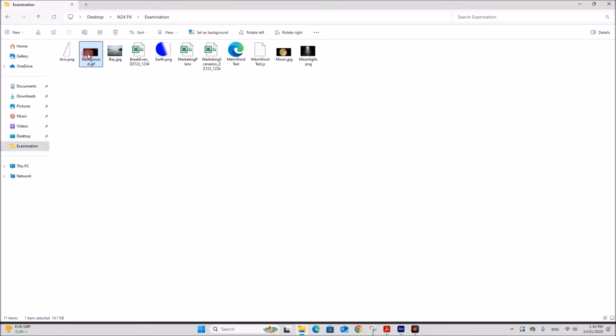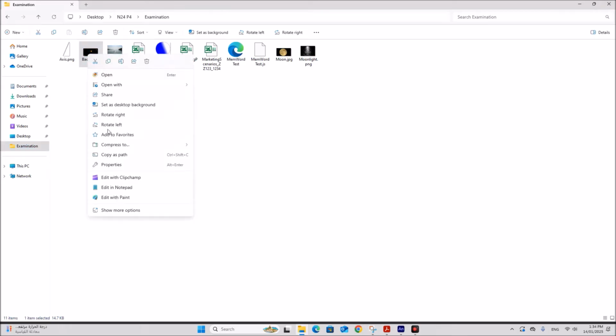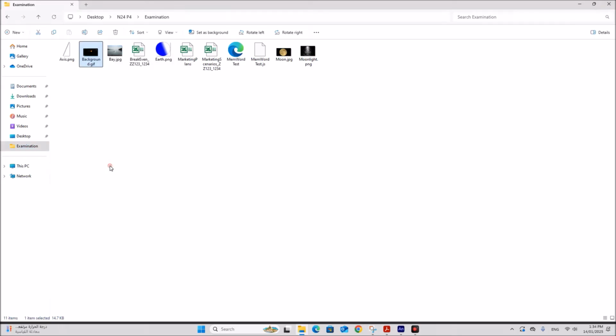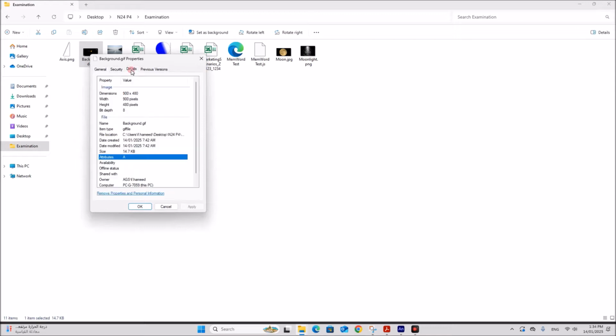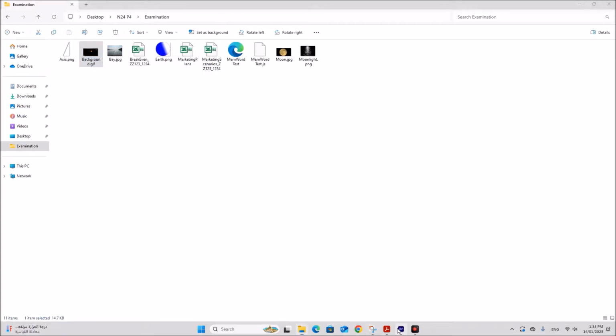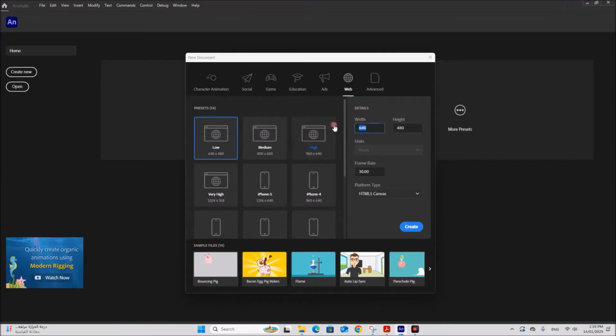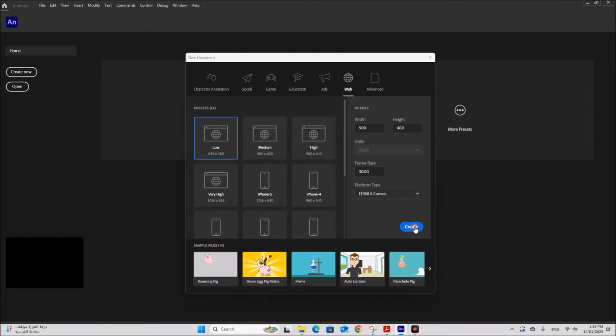So this is the background image. Let's check the dimensions. Right click, properties, click on details. You can see the dimension here, 900 by 480. So set the stage accordingly, 900 by 480. And I have set the frame rate to 30. Create.